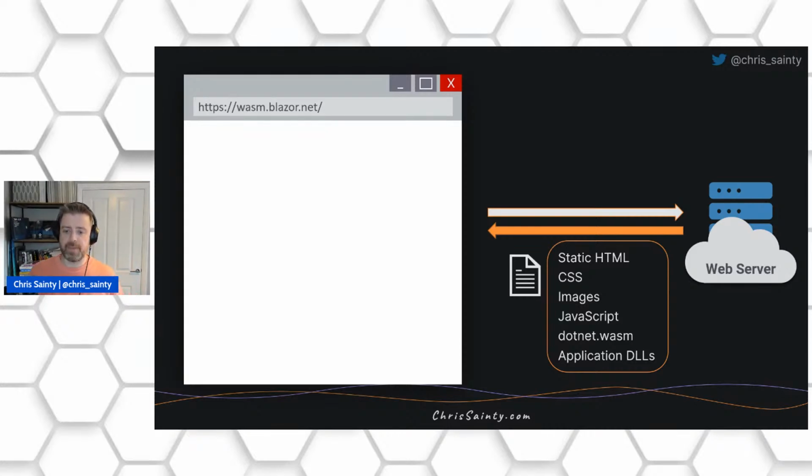Now, in terms of what we get back here, we're going to get a static HTML page. This is going to be the host page of our app, the single page for our single page app. Any CSS, images, JavaScript files, that dotnet.wasm file, which is our runtime compiled to WebAssembly. And finally, we're going to get application DLLs. Like I said, by default, our app is not compiled to WebAssembly. You just get .NET DLLs downloaded to the browser.